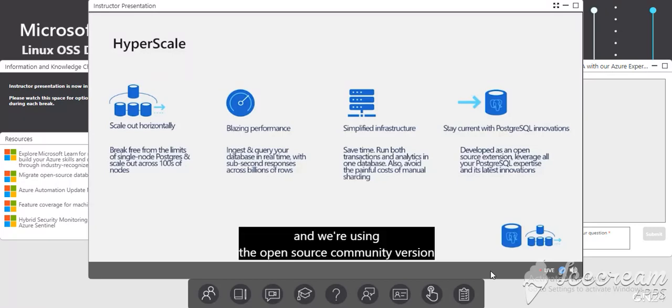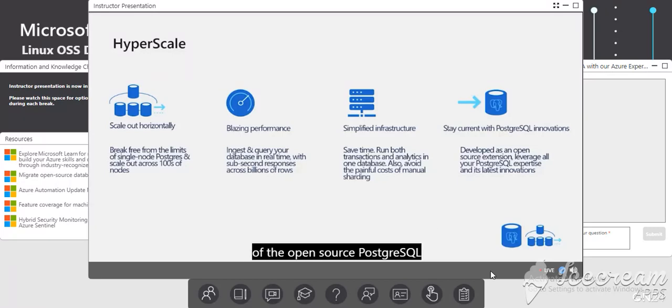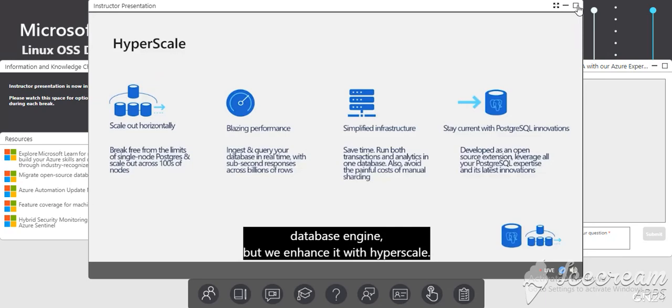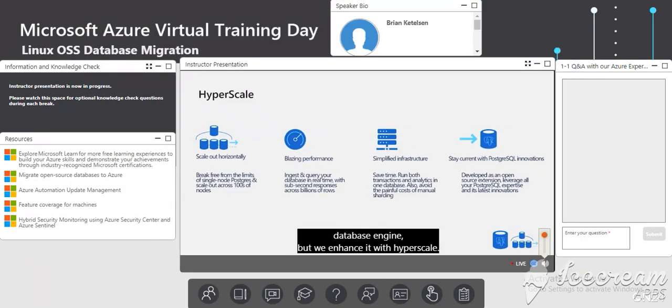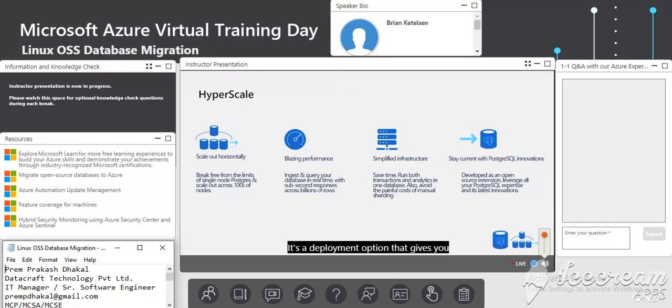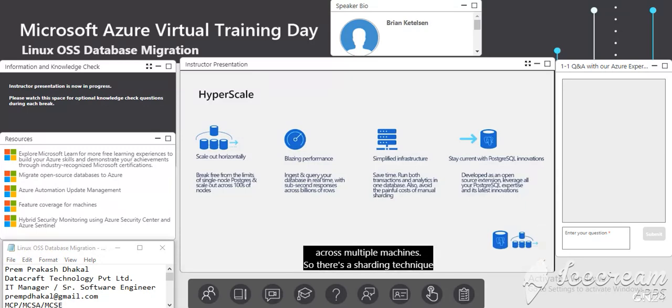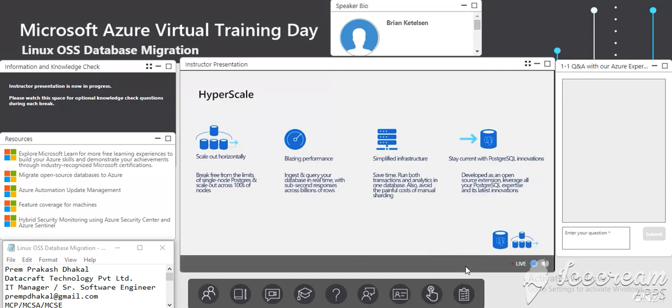we're using the open source community version of the open source PostgreSQL database engine, but we enhance this with Hyperscale. It's a deployment option that gives you horizontal scale of your queries across multiple machines. So there's a sharding technique that's actually being used in order to provide you massive parallel processing, where your query engine will parallelize the incoming SQL queries across these servers, which gives you faster response on much larger data sets.